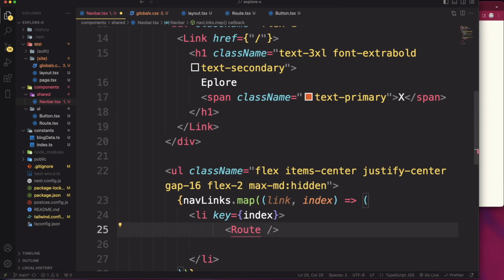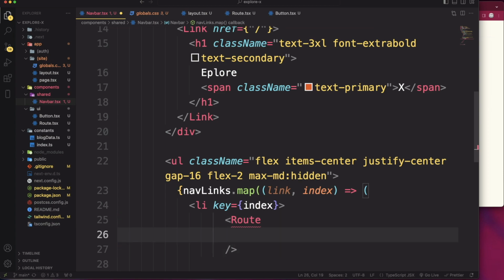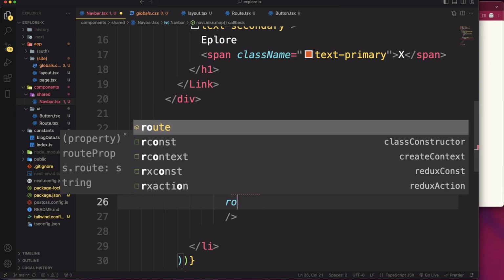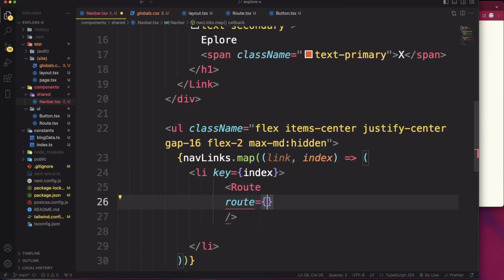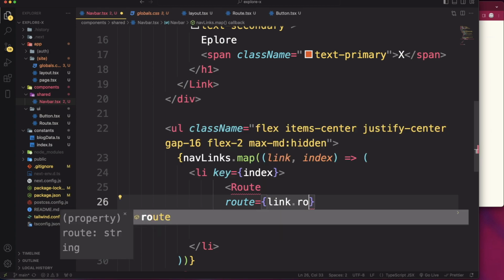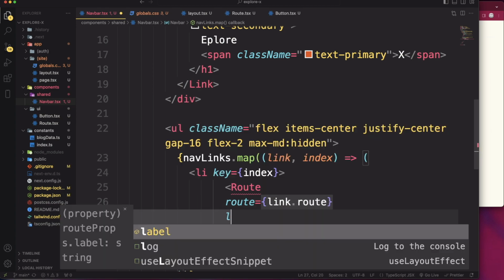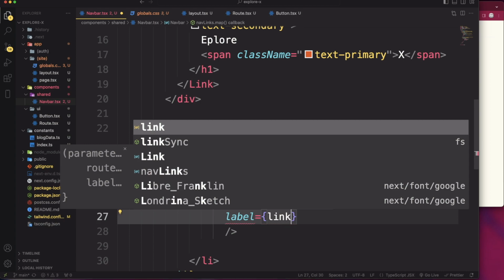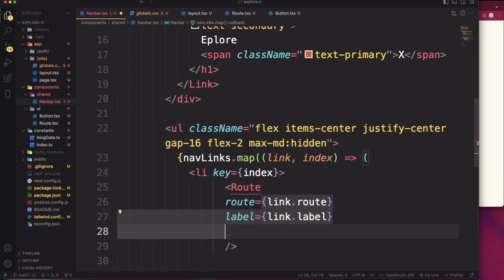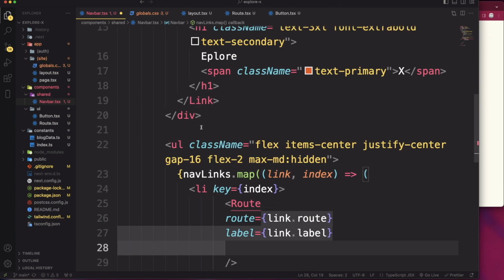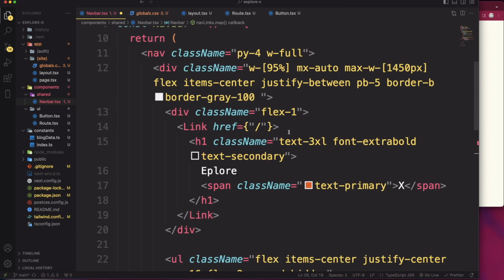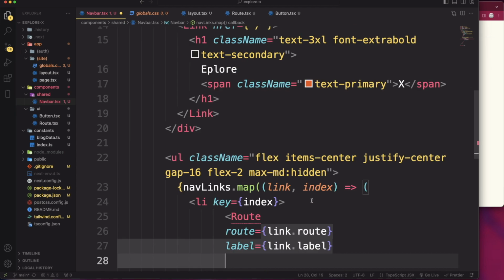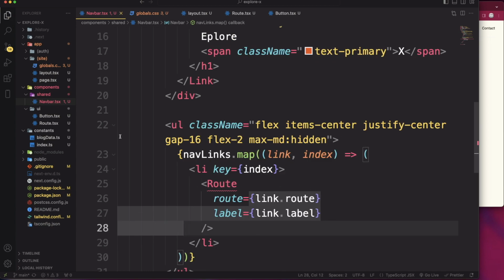Our route component is getting the error because it takes in props. So we're going to do a route. It's going to be our link.route, and then our label is going to be our link.label. And then we're not going to do the isActive yet because we haven't made our isActive hook yet, our useMenuActive hook, my little custom hook that I created a few projects ago. I use it in all my projects now. So we haven't created that yet.